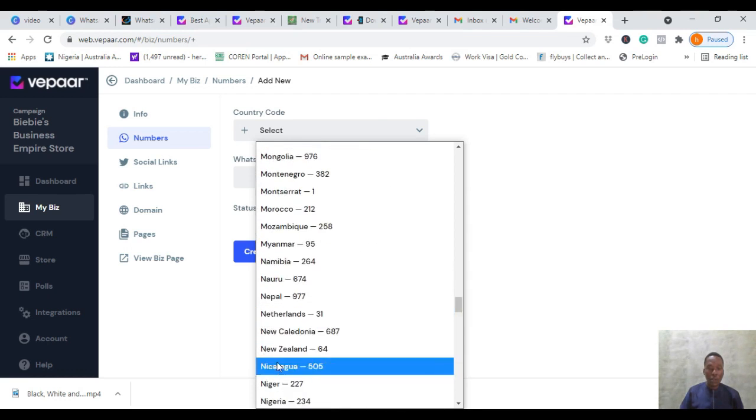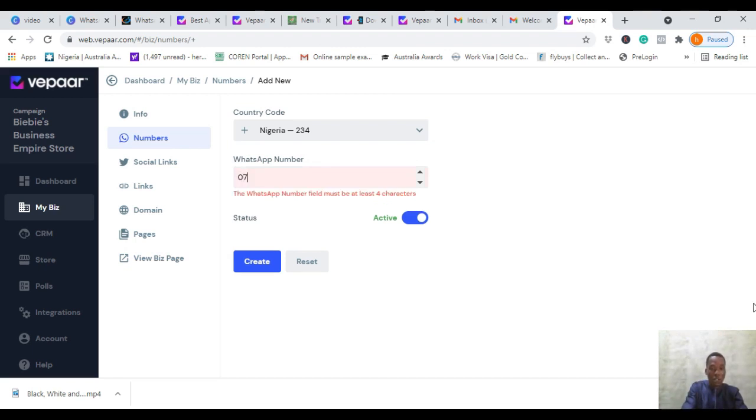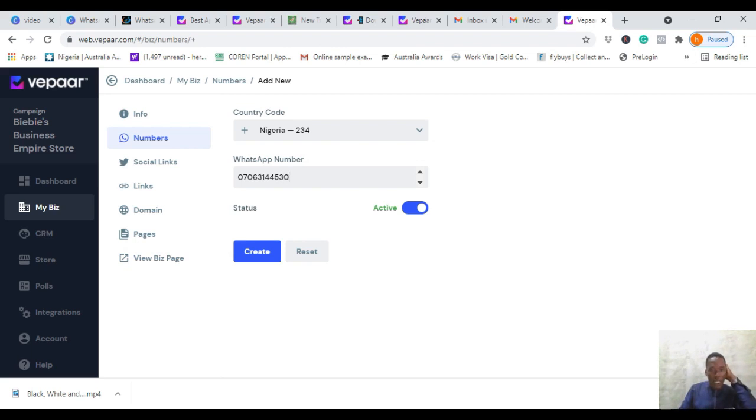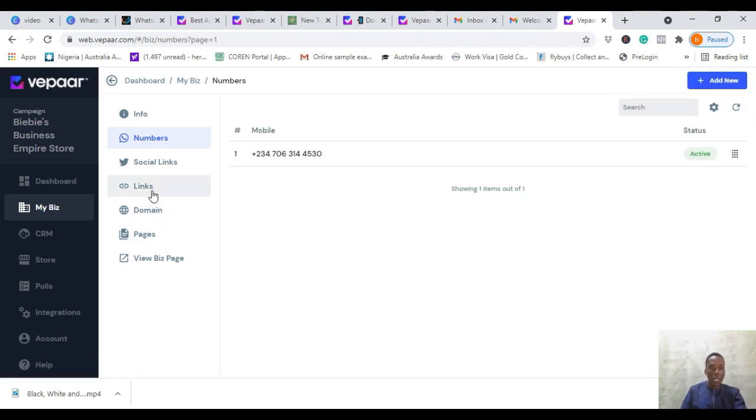Our country is Nigeria. We'll go down, we'll put in Nigeria, then we'll click the WhatsApp number. The WhatsApp number is 07063 144 530. Let's go with that, and then we click what? Save. Now your WhatsApp number is set.